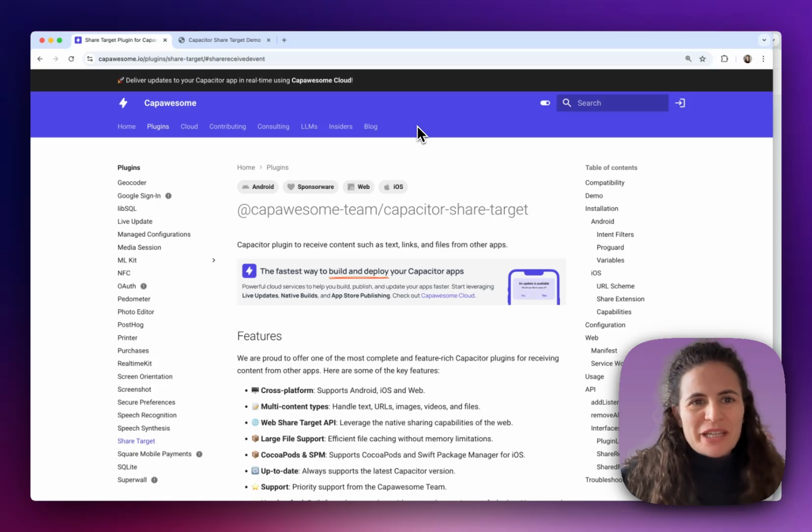Hello, this is Diana from the Capacitor team, and today I want to record a video to show you how to set up the Capacitor Share Target plugin from the Insiders collection.